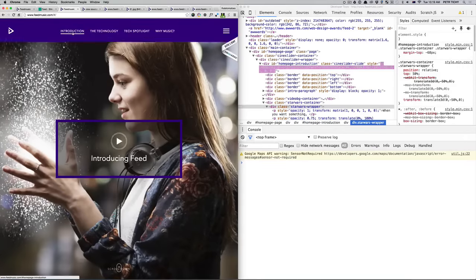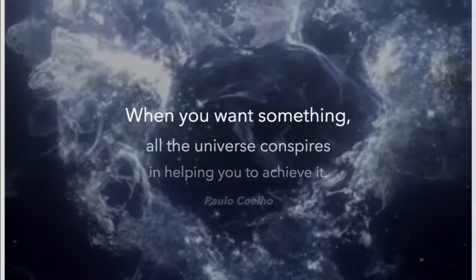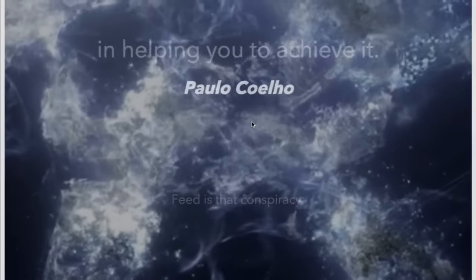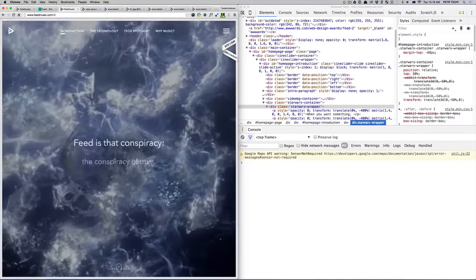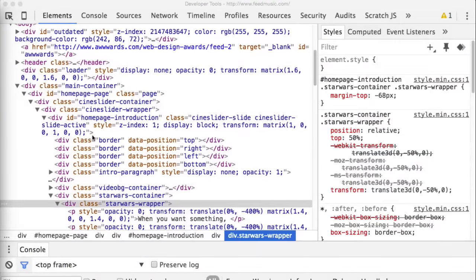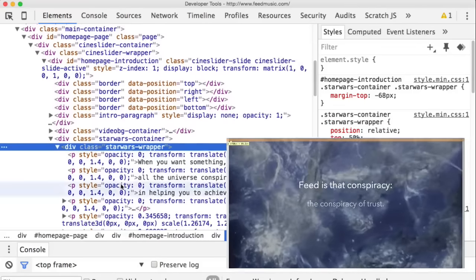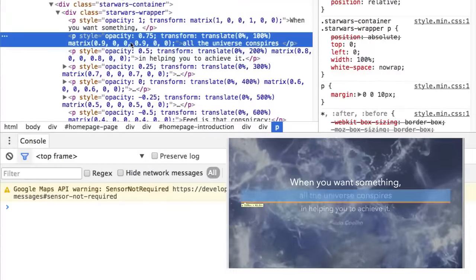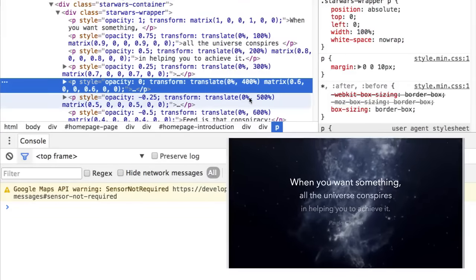Now if we go to the introduction, the first section on the side, you'll see there is a scrolling effect on the titles, which are animating and scaling up and fading out, and the new text is fading in and scaling up. Okay, so this is all created inside of the home introduction container and the StarWars container, with StarWars wrapper, and all the paragraphs inside of it are absolutely positioned, and the offset is set to increase by 100% for all the following items.